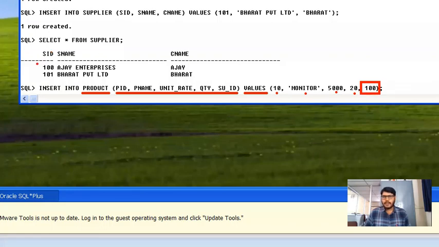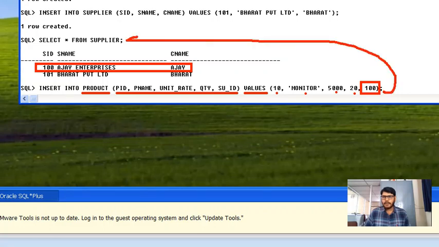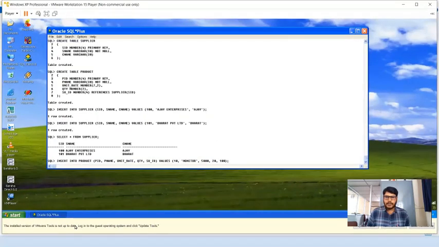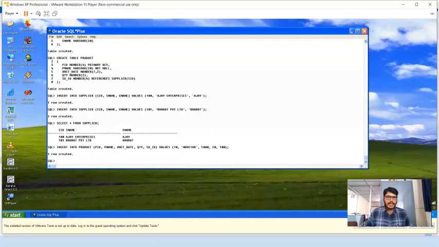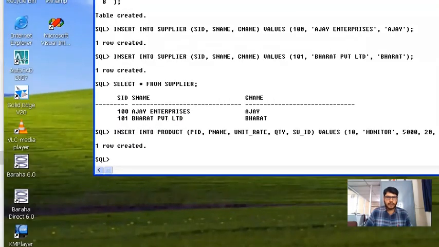Already we have inserted supplier ID 100 in the supplier table. When I try to insert this value, it will refer to the supplier table and look into whether the supplier ID is available in this particular table or not. Obviously 100 is available for the first record itself, so it will accept this particular value. Let us execute. You can see here it has successfully created one record.